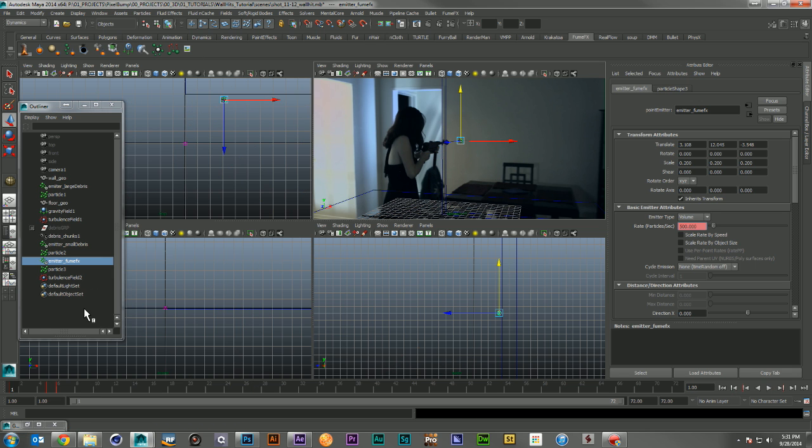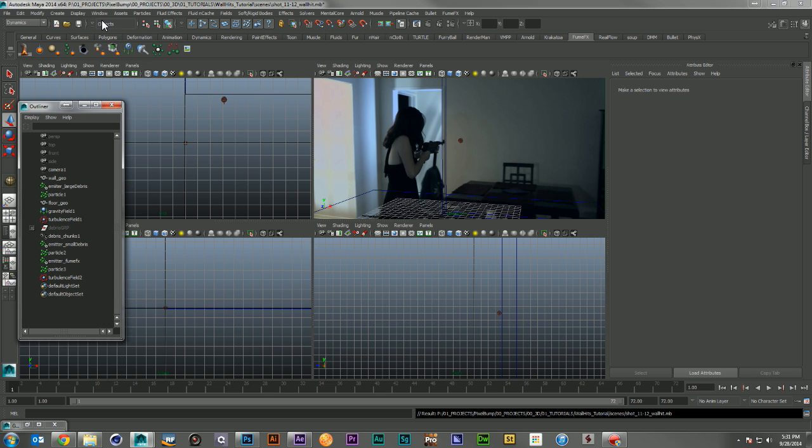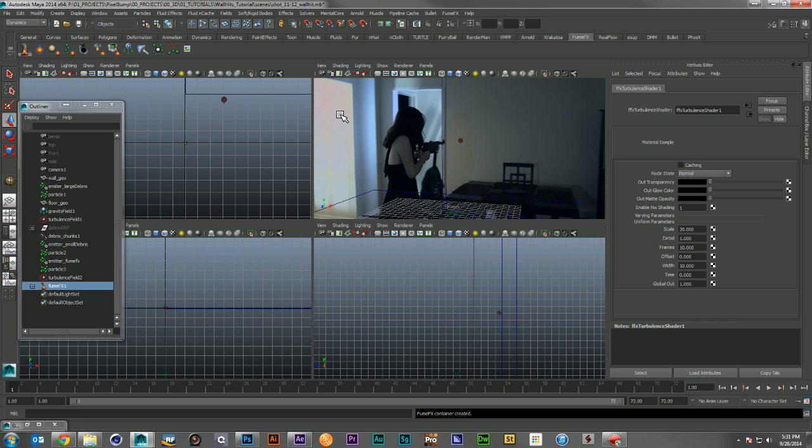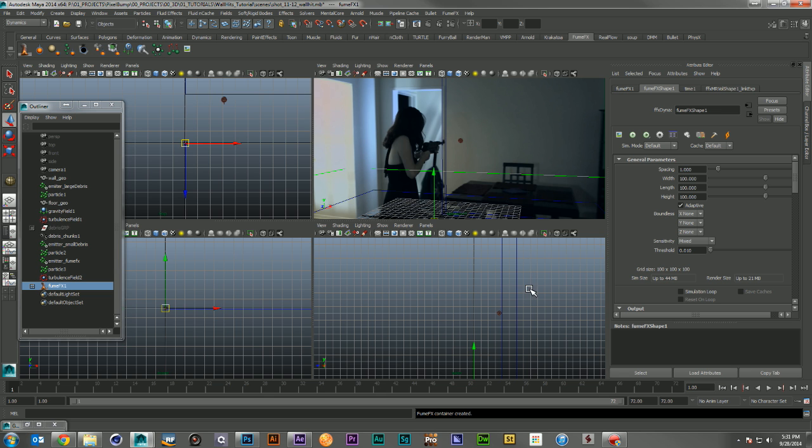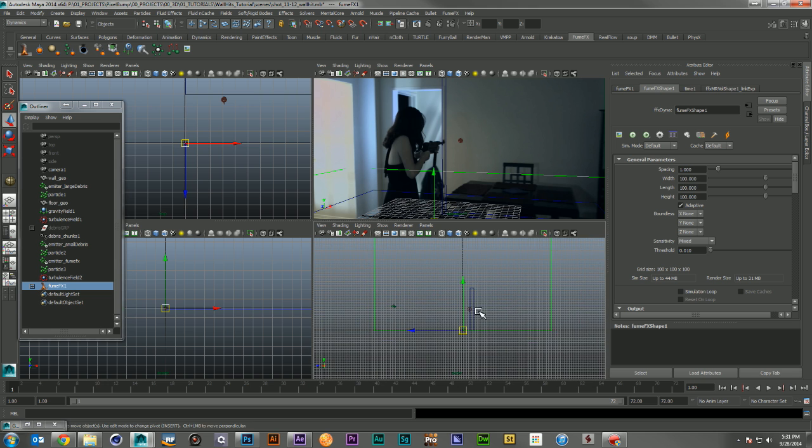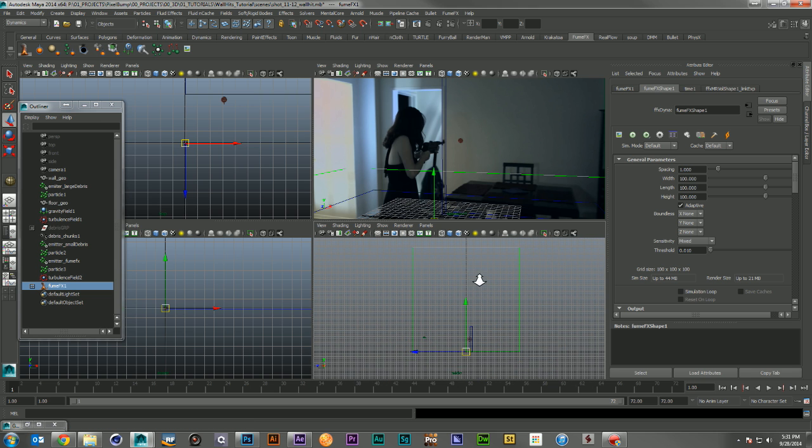And so now that we have our FumeFX particles, I'm going to come in here and create a FumeFX volume. And this volume does not have to be anywhere near as big as it normally does. So let's go ahead and drop it just in half immediately. We'll bring it out.